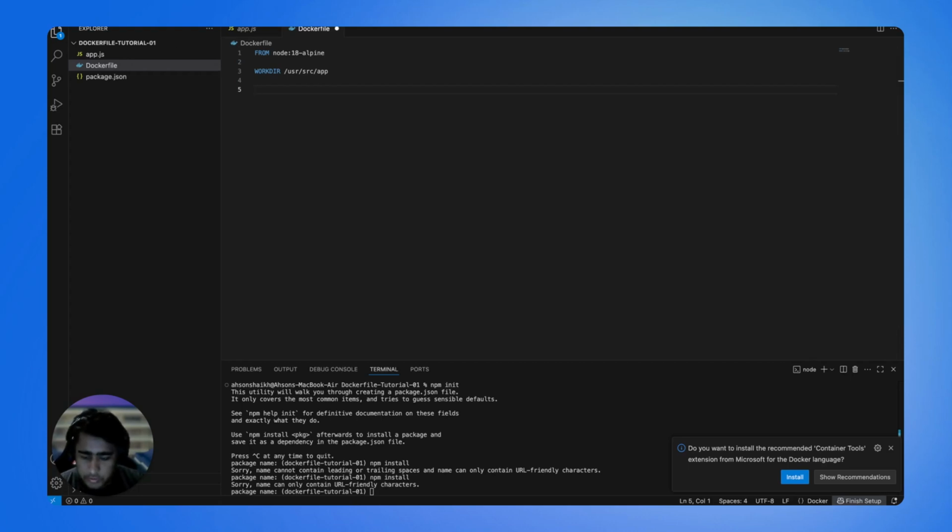Now we are going to copy the package files, like package.json. Right now it is package.json. Otherwise, it could also be the package-lock.json file as well. So we're going to do something like this. COPY package.json.